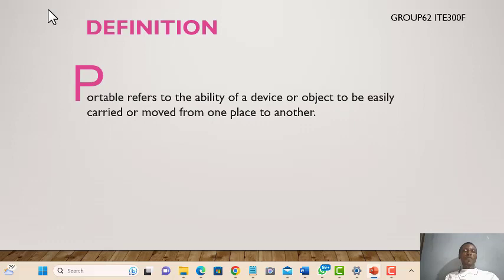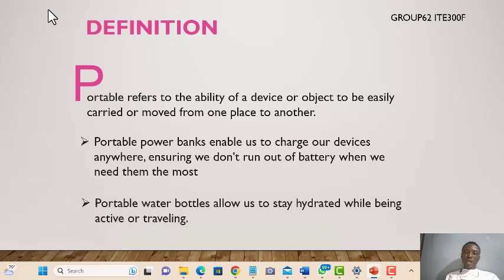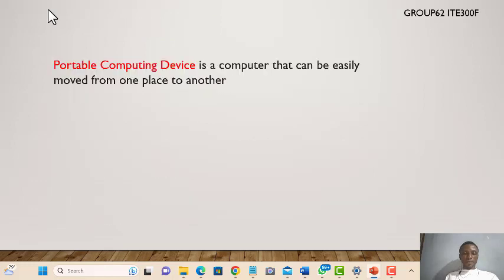Portable refers to the ability of a device or object to be easily carried or moved from one place to another. Portable power banks enable us to charge our devices anywhere, ensuring we don't run out of battery when we need them the most. Portable water bottles allow us to stay hydrated while being active or traveling. So let's look at the definition of portable computing devices.